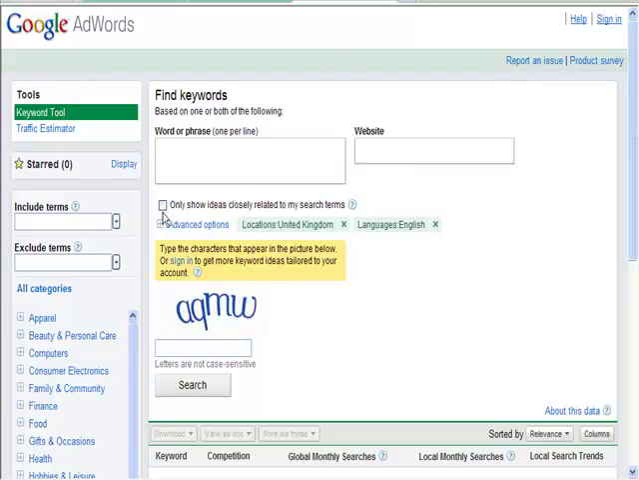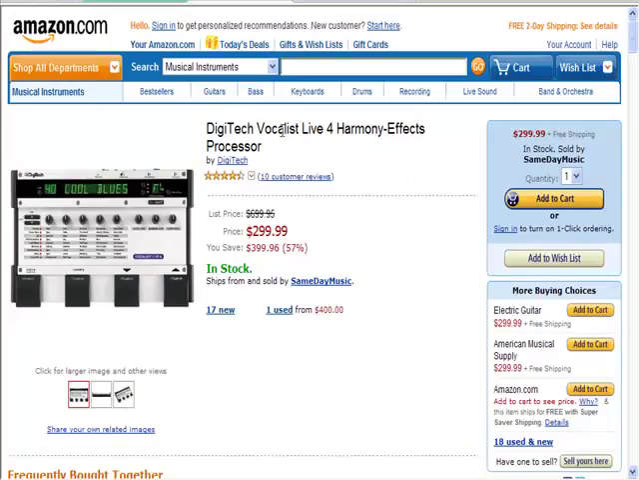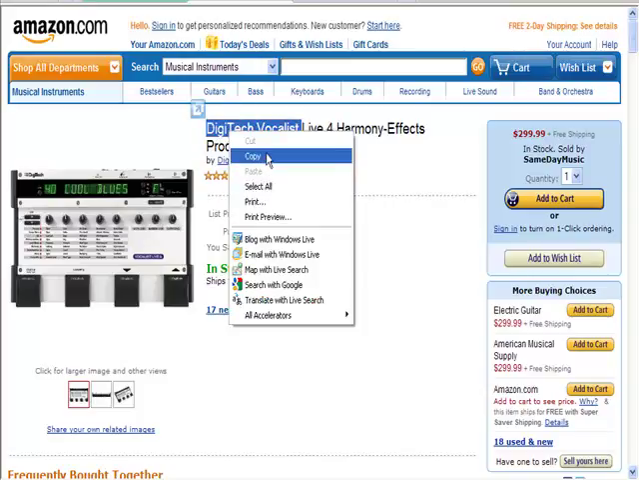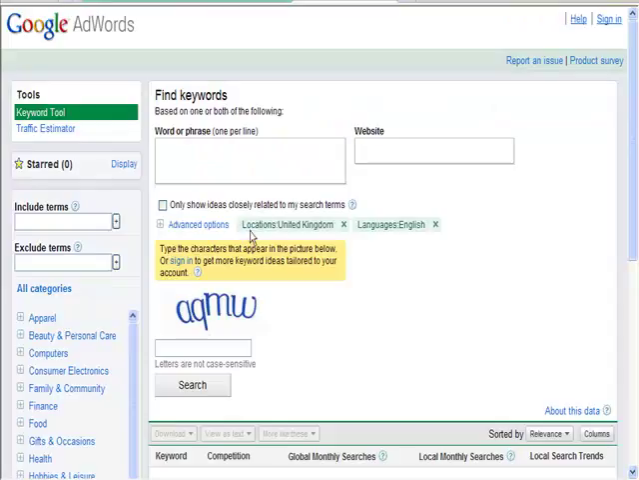Okay, now once you've selected a product, obviously we've said we want to select this one, the Digitech Vocalist. We're just going to copy that from here. What we do is we go to the Google External Keyword Tool. If you type Google External Keyword Tool into Google, it'll be the first entry. Now you can sign in using your AdWords account and it'll give you about 800 results. Just looking like this, it'll give you round about 100 or so.